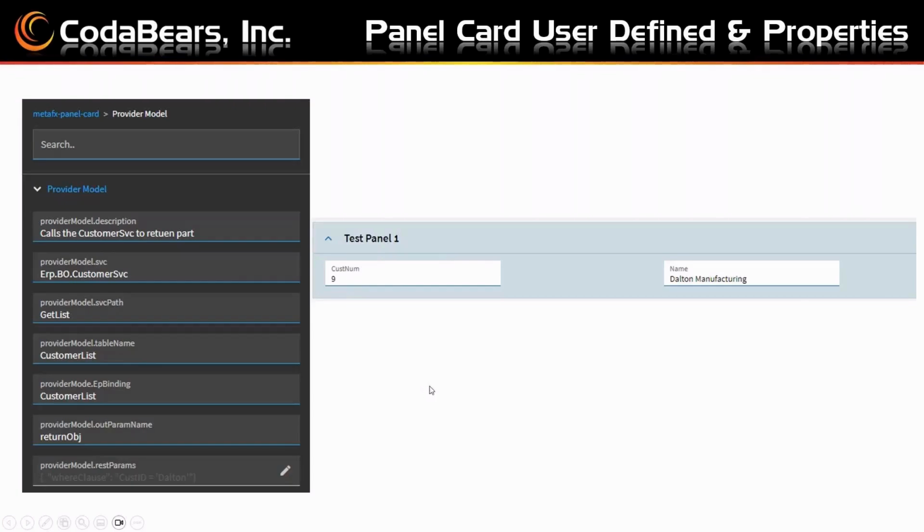I just wanted to say though, generally this is not how we would use it. You would put up a panel card grid or something, and then associate the provider model over there. But this is just an option that you can also do it this way from your panel card properties on the provider model.